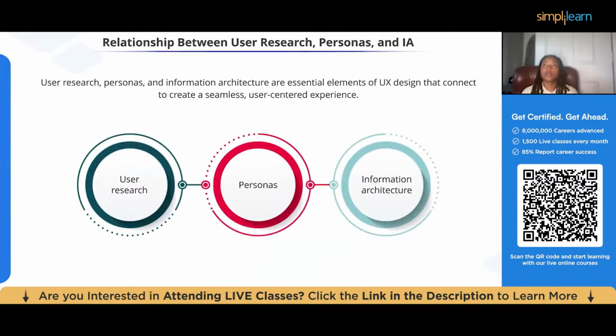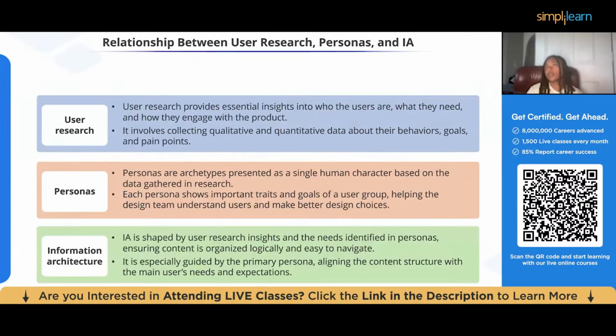And the relationship between user research, personas, and information architecture. User research, personas, and information architecture are essential elements of UX design that connect to create a seamless user-centered experience. User research provides essential insights into who the users are, what they need, and how they engage with the product. It also involves collecting qualitative and quantitative data about their behaviors, goals, and pain points.